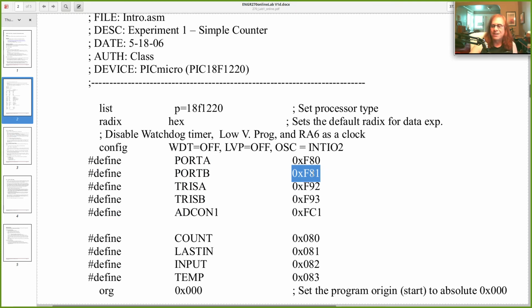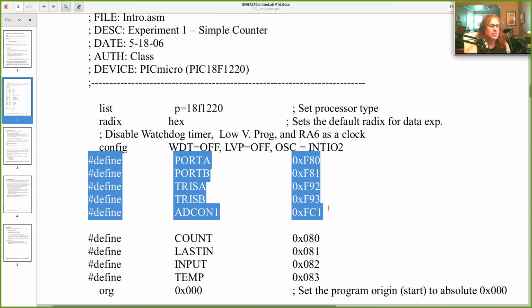The include file, p18f1220.inc, defines all of these magic numbers for you. It does these defines for you, right? So do that include, and then don't put these defines in. And there's a lot of reasons for that. It's less typing on your part. It makes the code portable. It makes your code shorter so you don't have to look at all of this stuff.